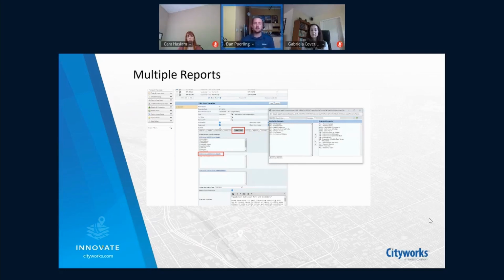We already had that as a foundation, but we wanted to expand on it because we received a lot of feedback that, it's great that I can print my inspection card, but in previous versions it was a one-to-one relationship. I could only print one report from one of my case templates. So I could print that inspection card, but maybe I couldn't print my building permit, my fee receipt, or my fee summary page. What we've done at 5.2 is add the ability for users to access multiple reports from any given case template.